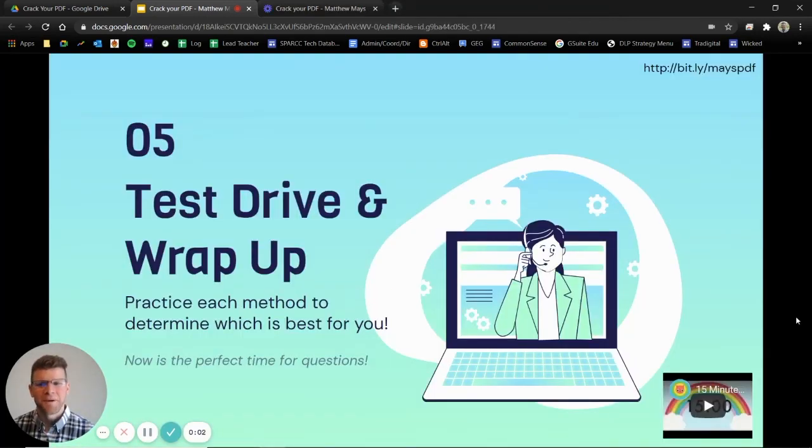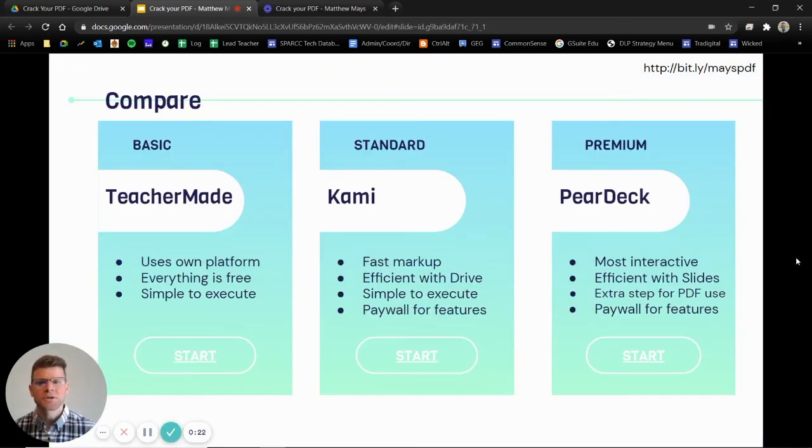As we look to wrap up, I do want to encourage you to take all three of these items for a test drive. So definitely make sure that you're practicing before you roll them out with your students. That way you have a good understanding of how to best help your students as they are working with these for the first time. What I did want to show you before I leave you here today is a comparison of all three of the things that we have talked about.